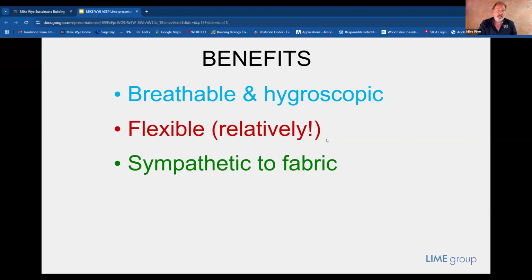It's sympathetic to the fabric of a building. And the breathability and the relative flexibility are key tenets of this sympathy. In essence, we want the fabric of the building, the stone or the brick, to be the harder component, and the mortar that's used to point or to bed these materials is going to be relatively softer and needs to possess a good degree of breathability.